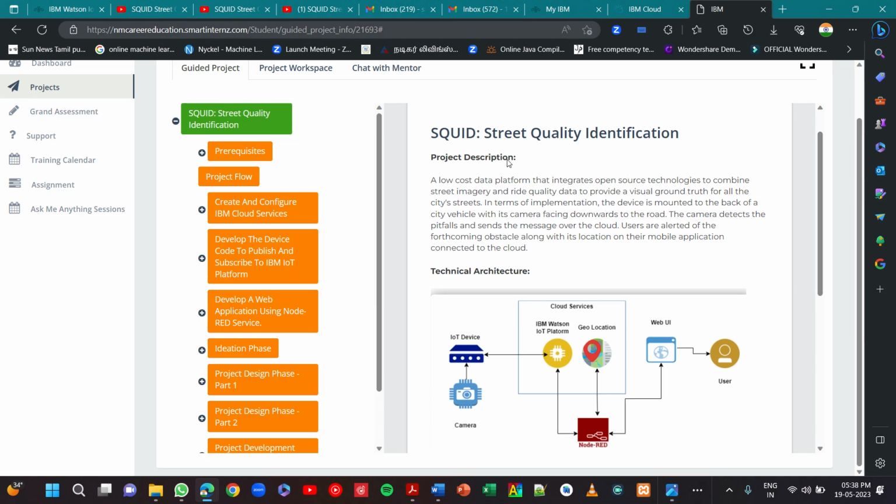So we have this SQUID, that is a key quality identification. We got how it describes a project. Let's see. Low cost data platform that integrates open source techniques combined with imagery. As I said before, the camera detects the potholes and sends the message over the cloud.